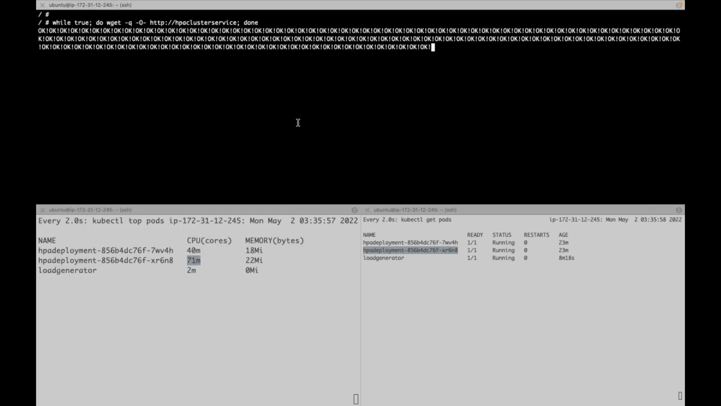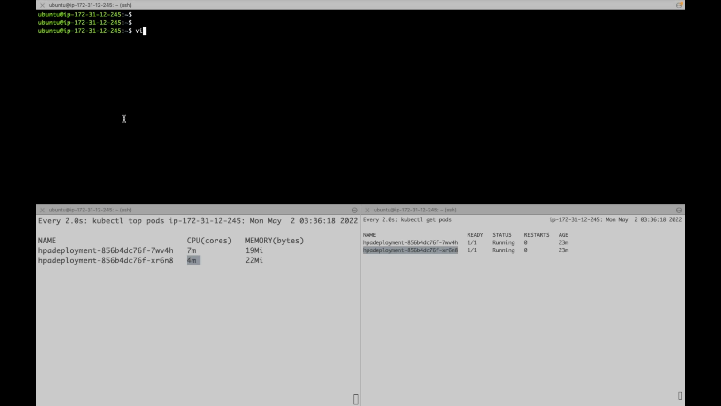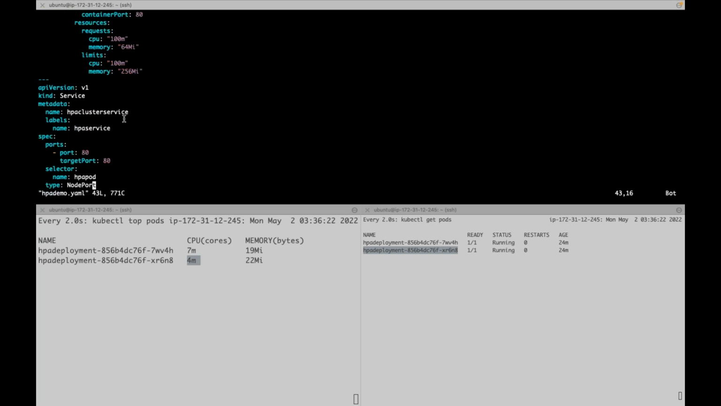Now let me stop the load. Let me press Control C. Let me type exit. Since I have used the --rm option, does that pod, the temporary pod, get deleted the moment I type exit? Yes. Now I'll create one more Kubernetes resource.